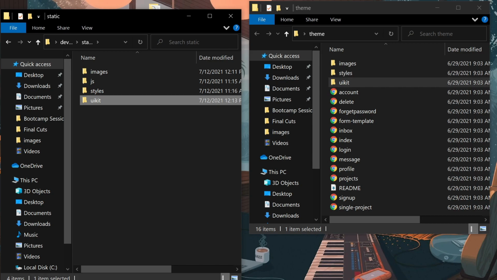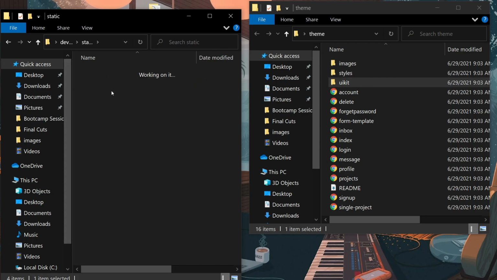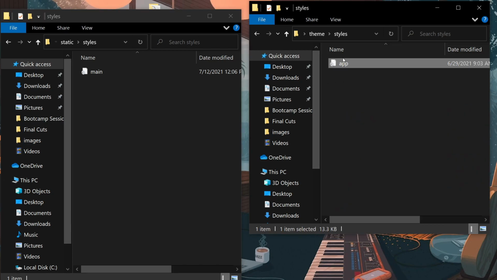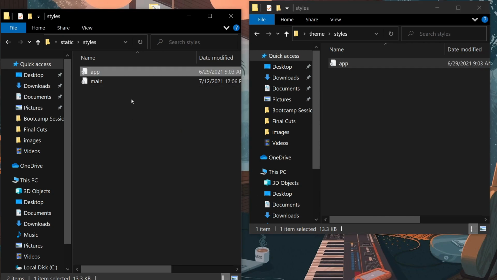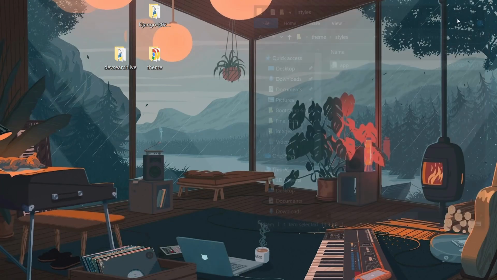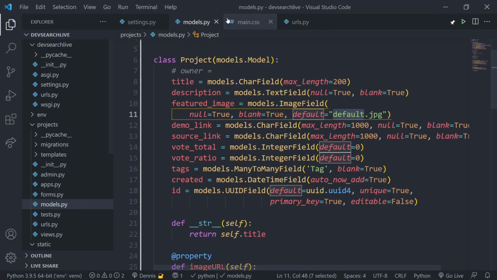So after that, we want to go into our styles here. Inside of styles, let's go ahead and open up this styles folder, and let's just copy app.js and paste that in here. So this app.js goes into our Django project. So that should be it. That gives us the entire styling to the application. Now we want to start adding this in.